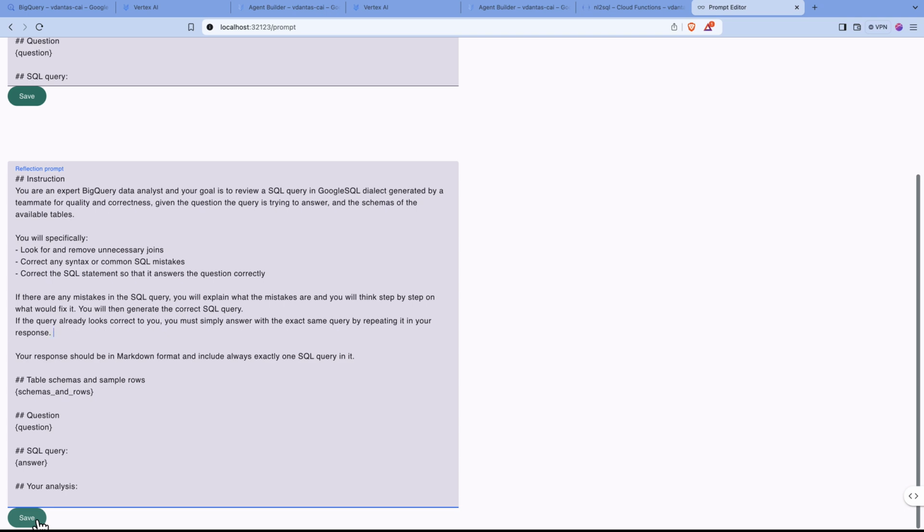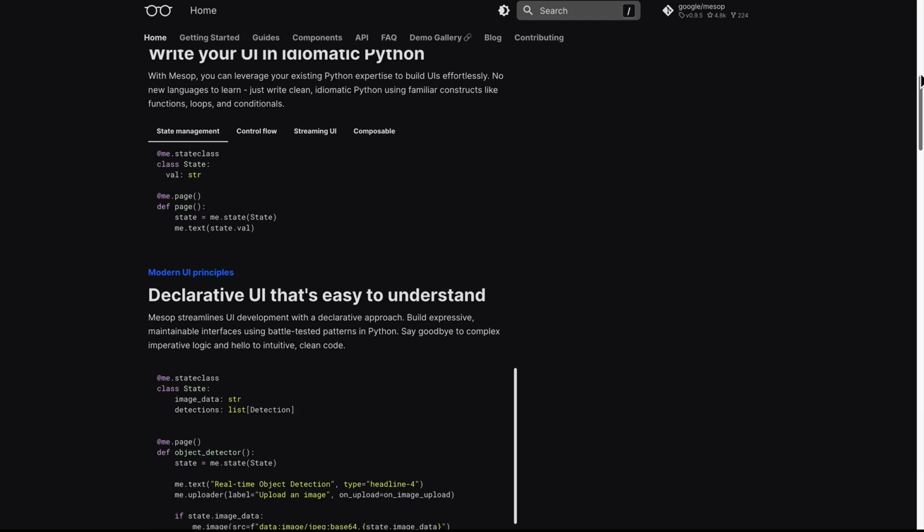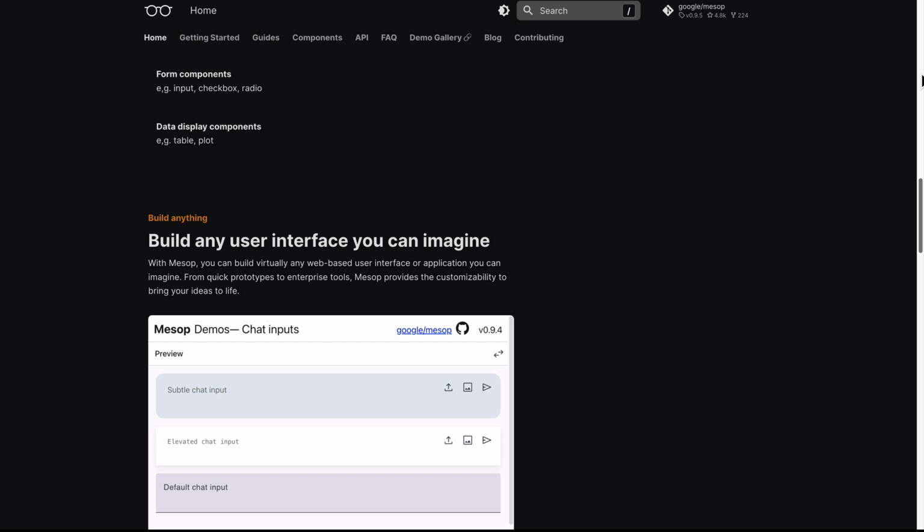If you're unfamiliar with mesop, that's Google's version of Streamlit or Gradio. It's a similar kind of app. I would encourage you to check out the documentation, which I'll link in the video description.